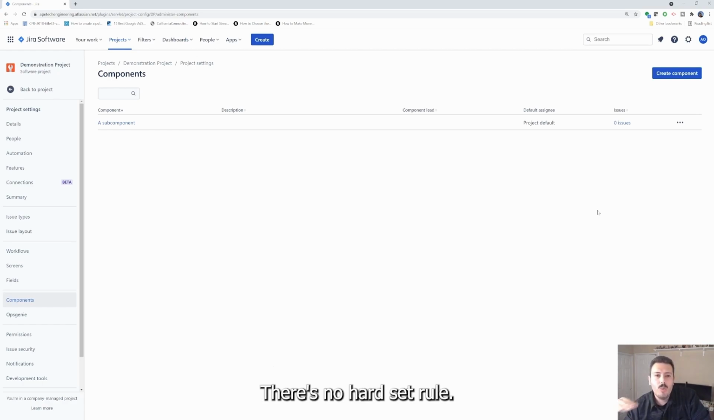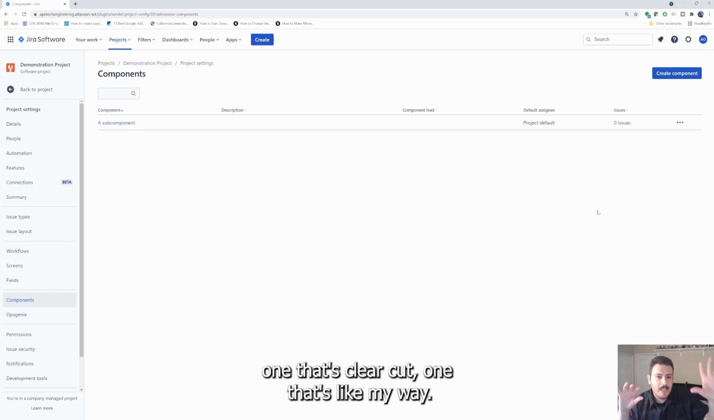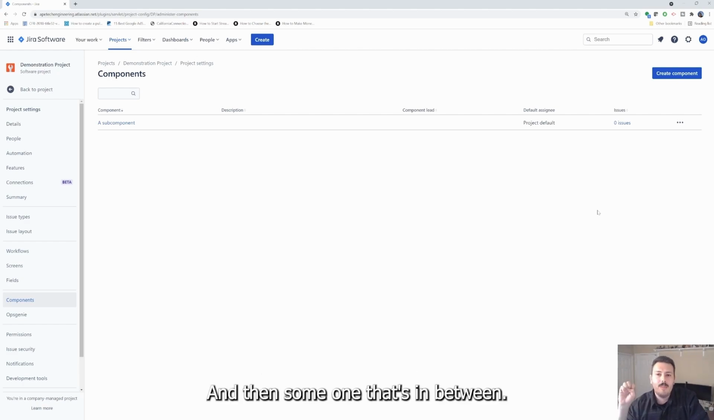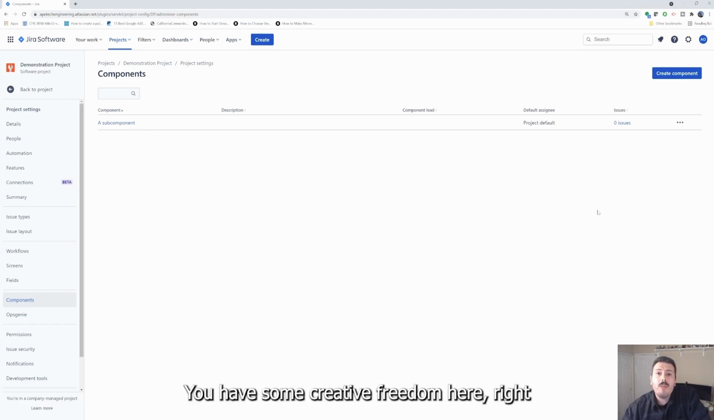There's no hard set rule. There's no law that says a component has to be a subset of the system. I've given you 3 recommendations, one that's clear cut, one that's like my way, and one that's in between. So if you have any questions, feel free to drop them in the comments section and I'll try to address them. You have some creative freedom here, right?